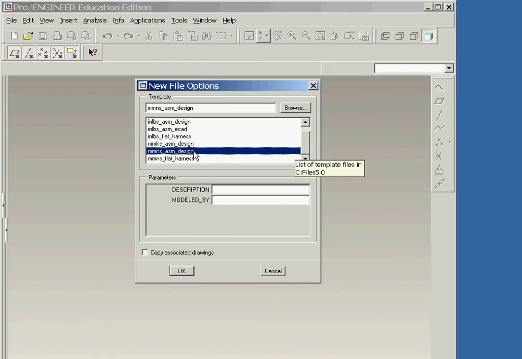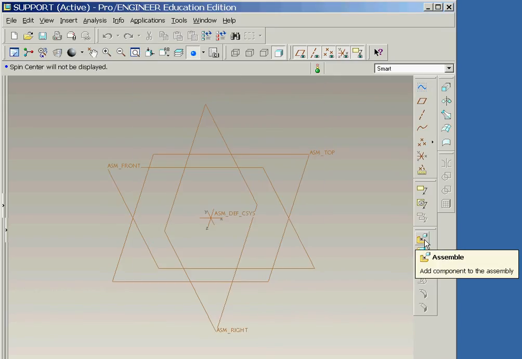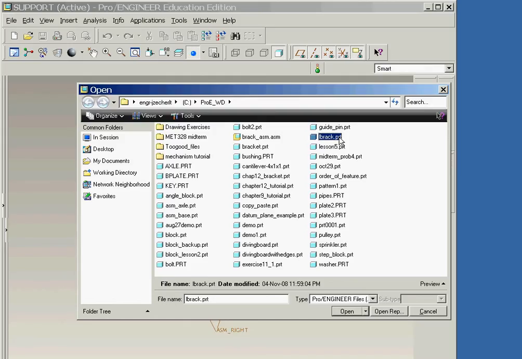We'll next select the Millimeter Assembly Design template, followed by clicking on the OK button. In order to bring in our first component, we will now click on the Add Component icon and then locate the part file LBRAC.